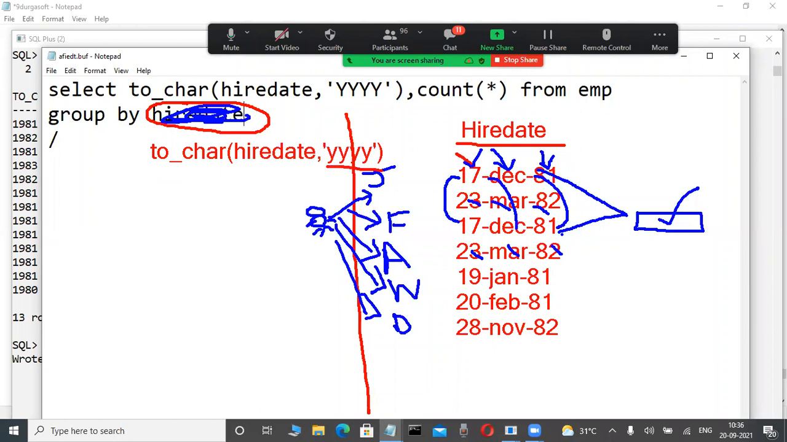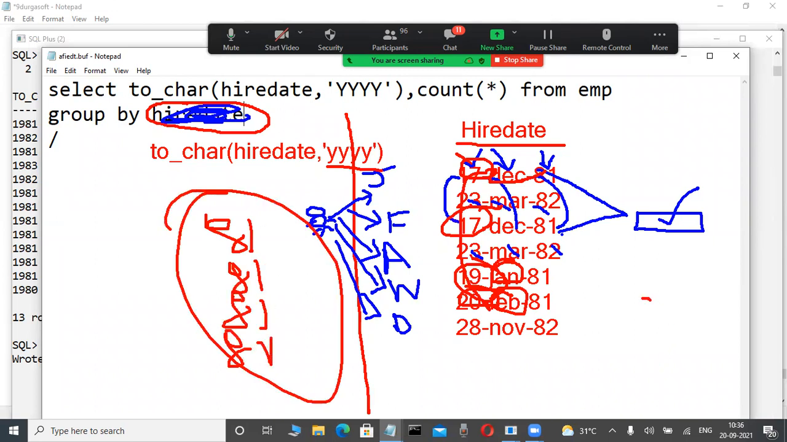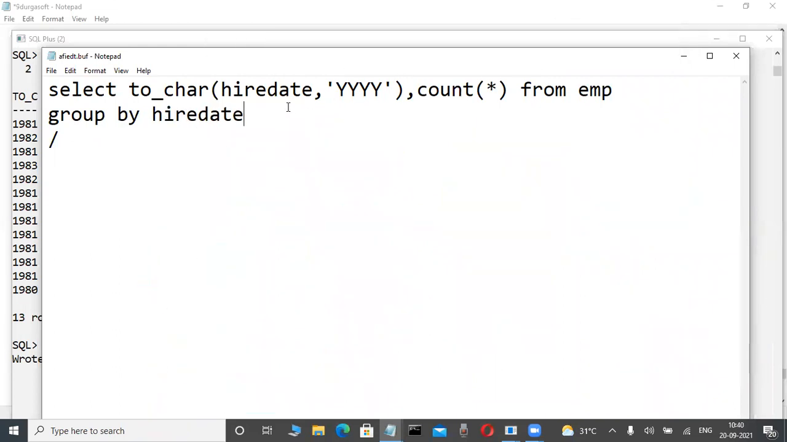Now observe here, the 81 year: maybe this employee on 17th, this one on 19th, this one on 21st, maybe January, maybe February. All these employees are grouped as 81, 1981. So 81 is one group, right? Again 82, maybe any month, this is November, this is December, any month also. That's why year-wise grouping only. Month-wise means MON, year-wise means YYYY, day means DAY or DY.